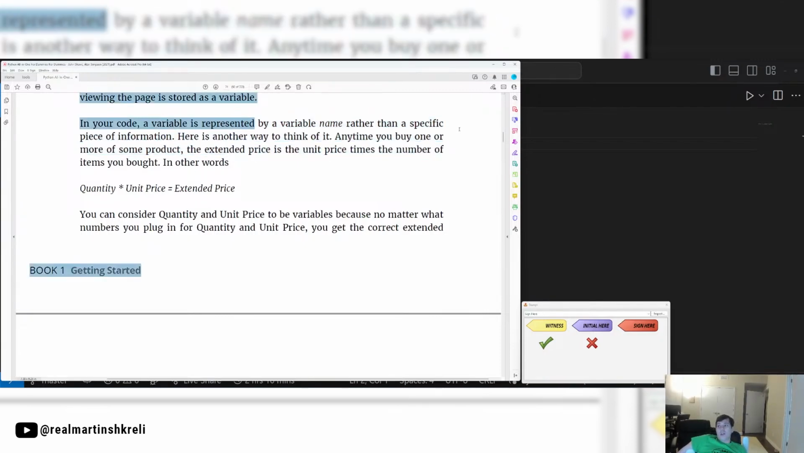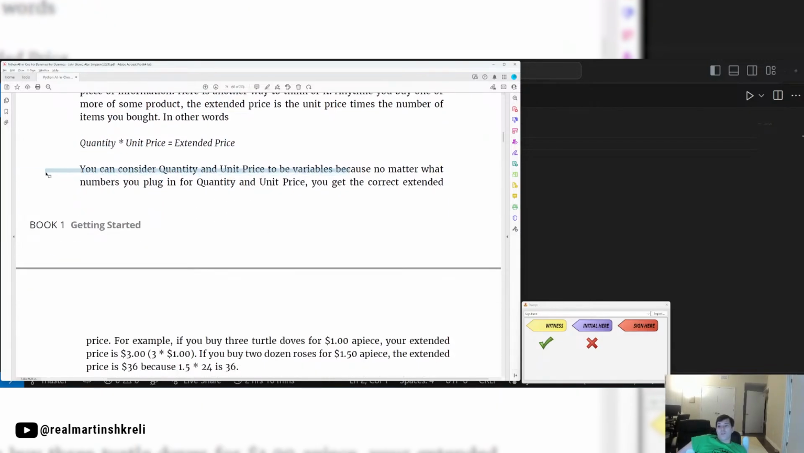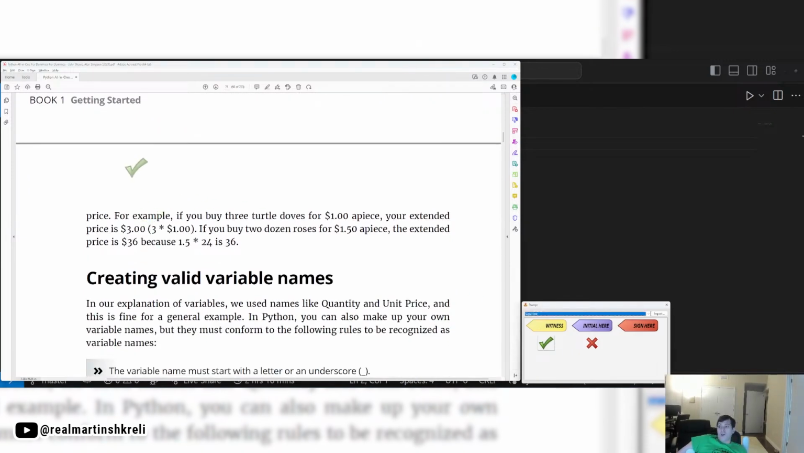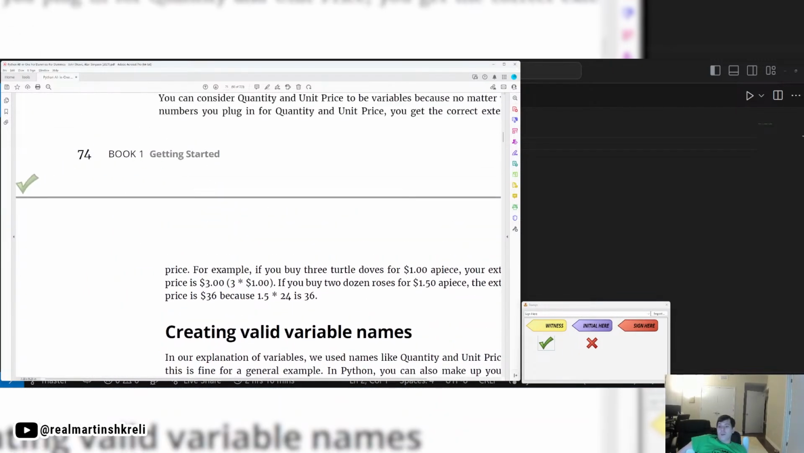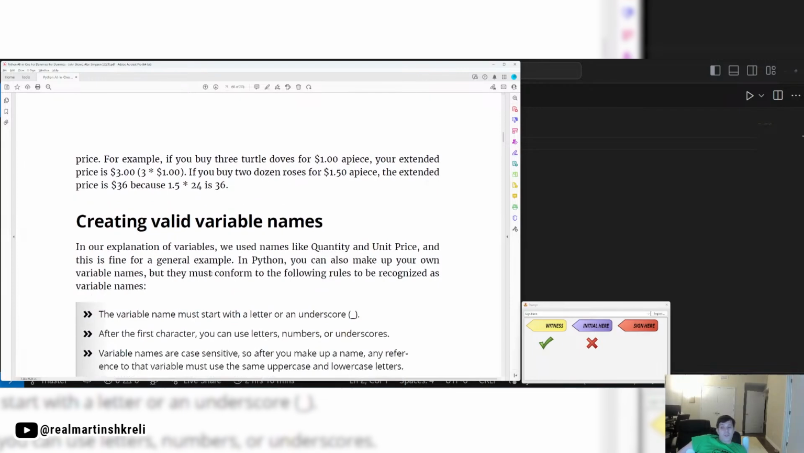Here's another way to think of it. Anytime you buy one or more of a type of product, the extended price is the unit price times the number of items you bought. In other words, quantity times unit price is extended price. Quantity and unit price are variables because no matter what numbers you plug in for quantity and unit price, you get the correct extended price. If you buy 3 turtle doves for $1 apiece, your extended price is $3, 3 times 1. If you buy 2 dozen roses at $1.50 per rose, it's $36, because 1.5 times 24 is 36.